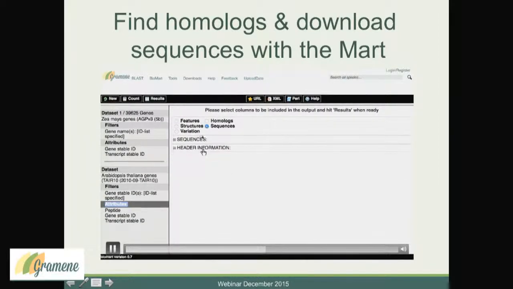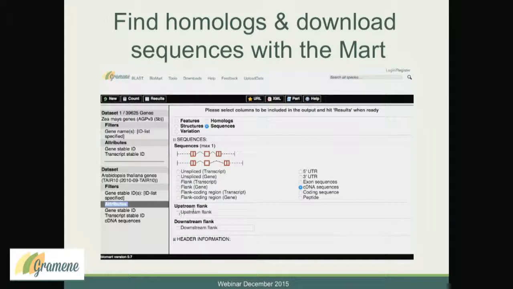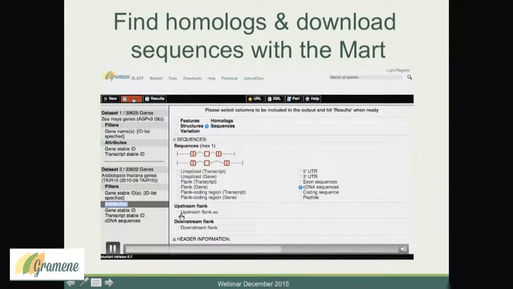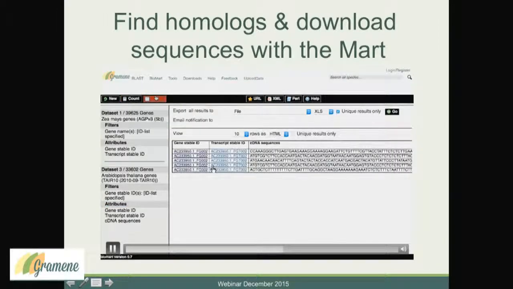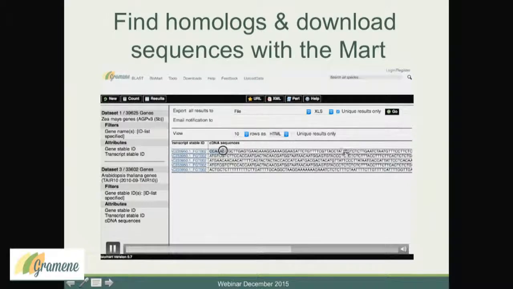Those are stable IDs, and as I said, attributes, I need to select sequences to be able to download the kind of sequence I want. I can choose spliced cDNAs, exons, 5' UTRs, anything, gene, transcript. And I can also specify whether I want a certain number of nucleotides upstream flanking or downstream of the gene. In this case, here it is for those 3 genes.